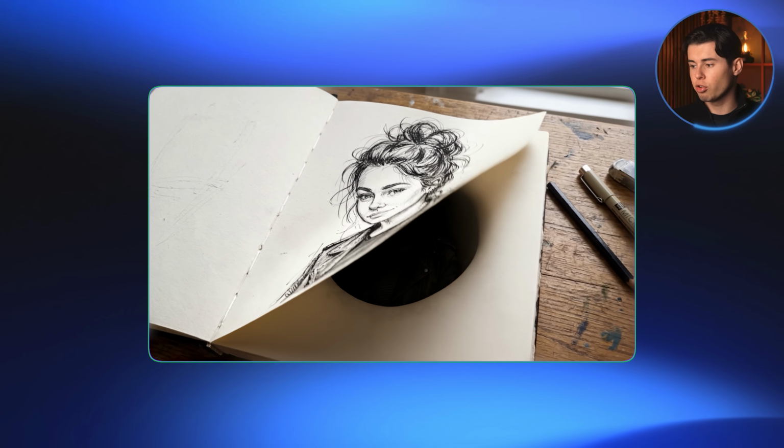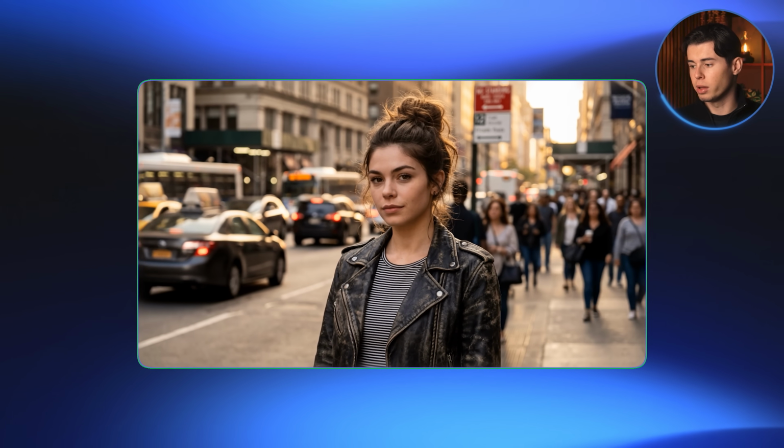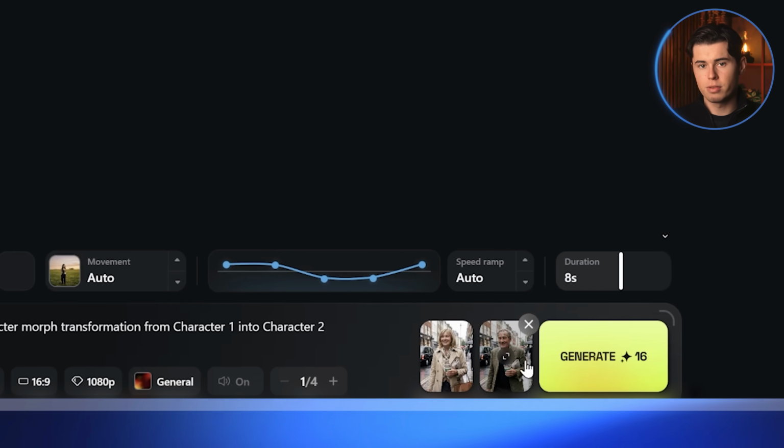The character goes from a flat drawing to a living, breathing person, and the whole thing plays out like a single continuous shot. You can also use this for character morphs, setting one person as the start frame and a completely different person as the end frame, and the AI builds a smooth cinematic morph between them.